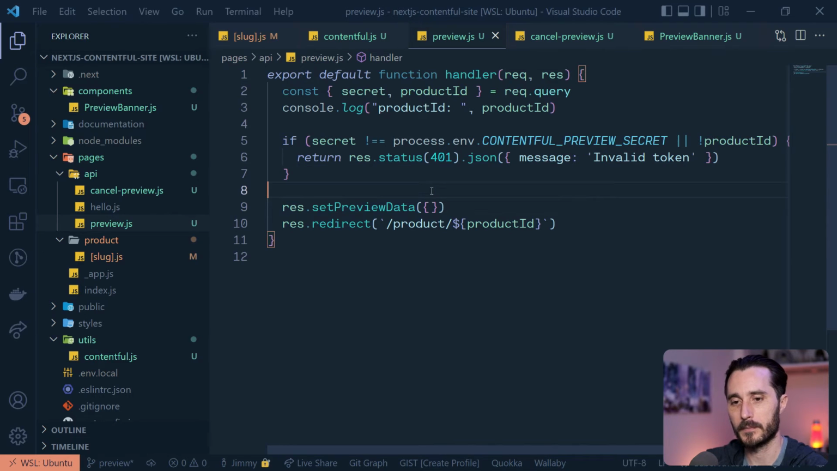Otherwise, set preview data. But really what I would like to do is actually go and hit Contentful and make sure that this record exists. If someone's trying to get to the preview data of this thing for whatever reason, let's go see if it's actually there and let's redirect them to that product ID rather than use their query param. This will make it even safer with the res.redirect.